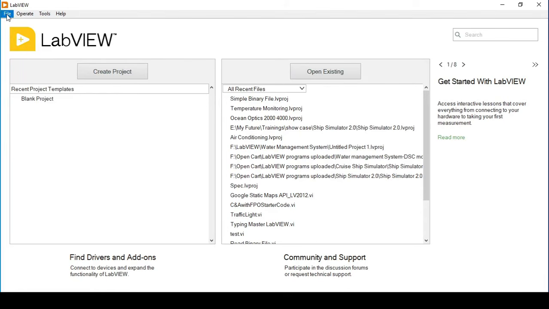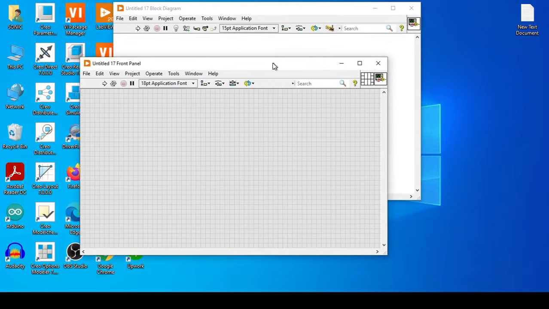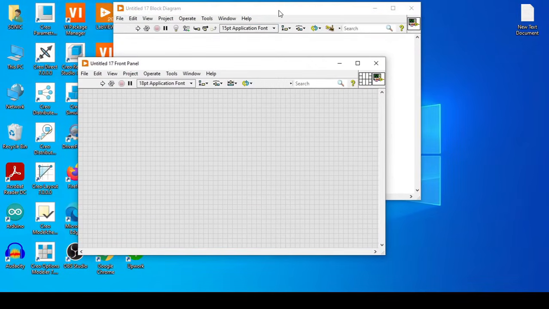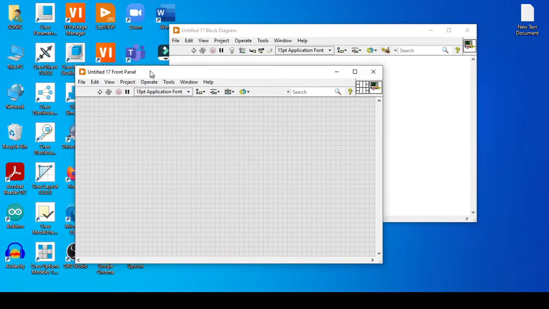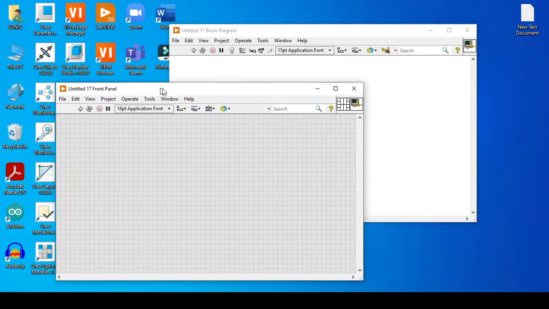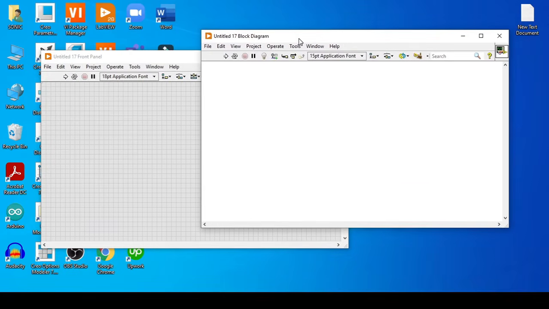To open a new VI, I will go to File and then press New VI, or its shortcut key is Ctrl+N. So press New VI and there you will find that two windows have popped up in front of us. So what are those windows? The first one that I am moving right now is known as the front panel. The front panel has a gray background, and the one with the white background is the block diagram.